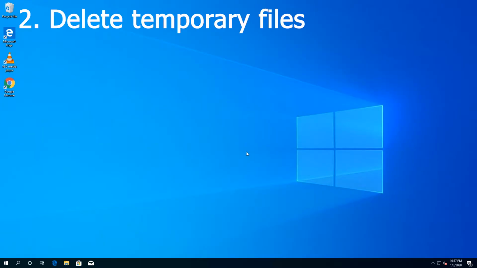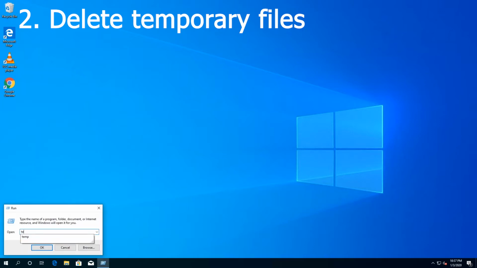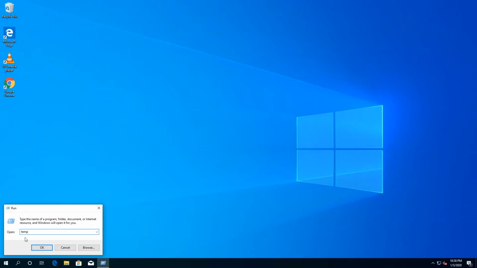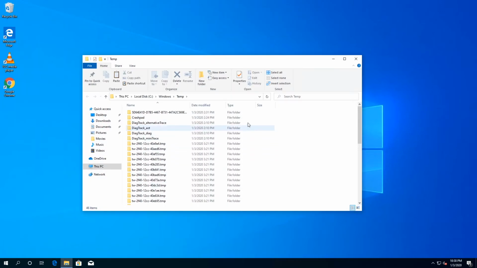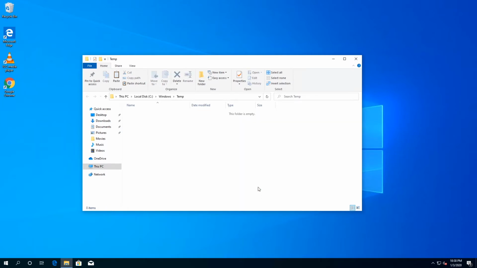Step number 2, we need to delete temporary files. To do that, we need to right click on Start and click Run. Right here, type temp and press Enter or click OK. Right here, this box is going to appear. What you need to do, you need to select all and delete. This is just temporary, unnecessary files.